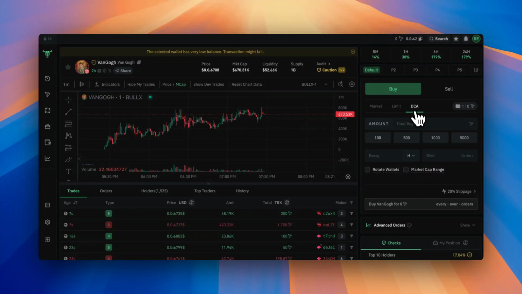Or you can DCA in or out of a position now, which is great. So if you want to DCA 5K TRX worth every 1 minute for the next 100 minutes, over 100 orders, you go ahead and do that.